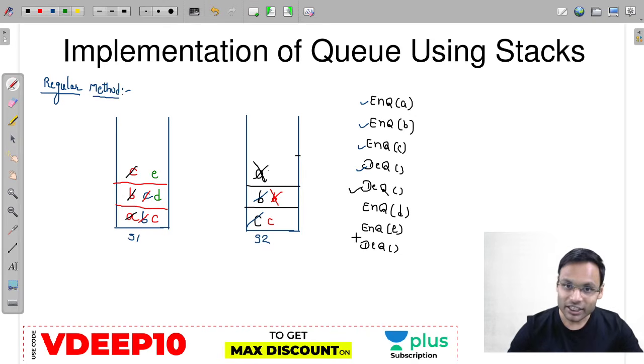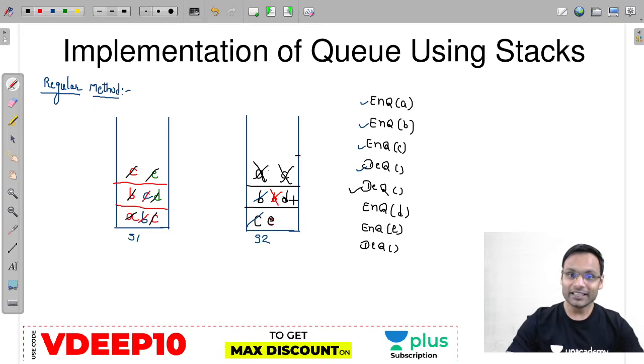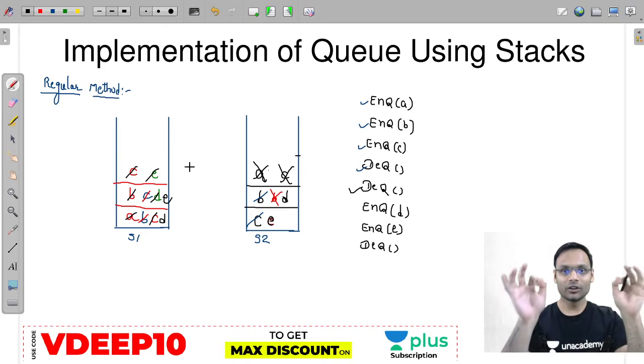Then NQ E, insert here. Then another DQ. If another DQ is there, what should I do? Delete E and bring it, pop D, bring it here, pop C, bring it here, and the topmost element C is deleted. Now element C is deleted. Now bring back all these elements here. So in the bottom you will be having D next. That is the regular method.